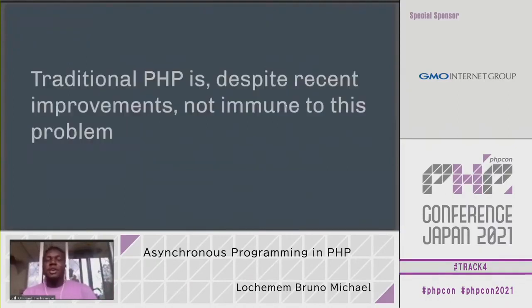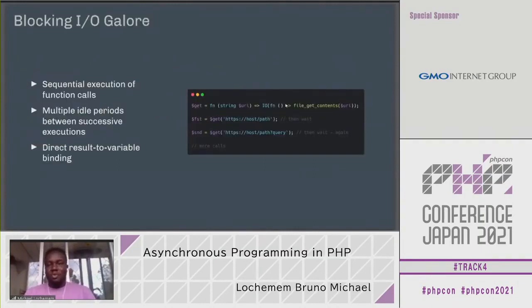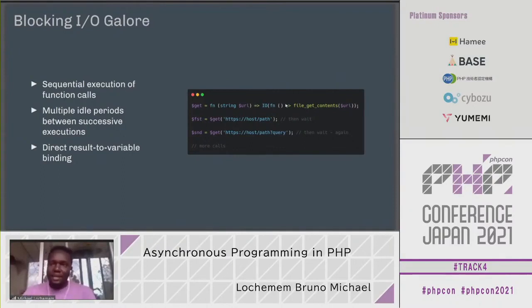So traditional PHP is, despite recent improvements, not immune to this problem. Like I said, there's a universality of this arduousness, this strenuousness of IO, and PHP is not immune to it. So what you get in PHP is a lot of blocking IO, a lot of blocking code. Typically, without any asynchronous capability, whenever you chain function calls, you have to wait between successive executions. In this case, if you look at the snippet on the right side, you'll see a function that essentially pulls data from some API somewhere.